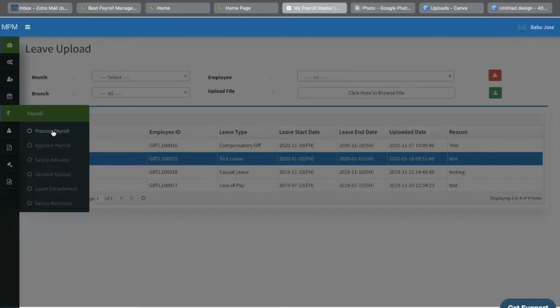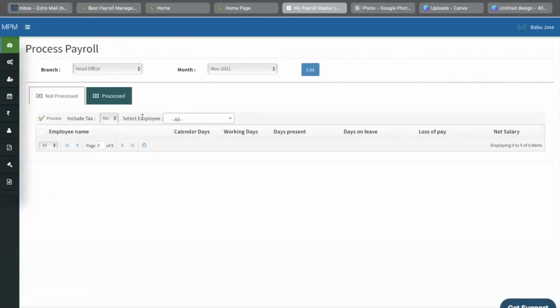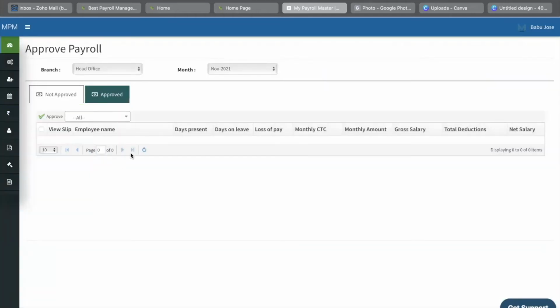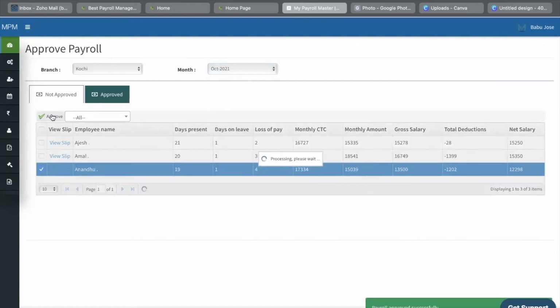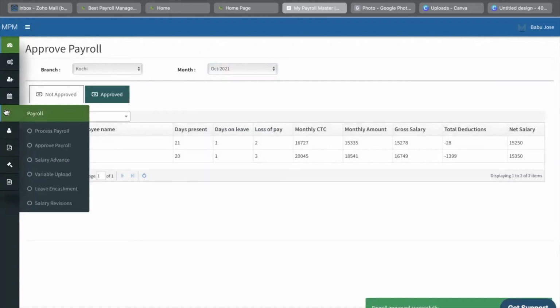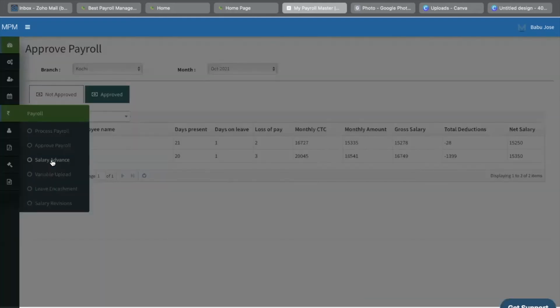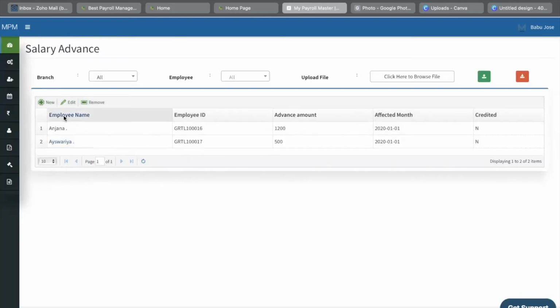Once the attendance is processed, you can process your payroll by going to the payroll form. Once you approve the payroll, all the payslips will be released in the employee's self-service portal and mobile application. You may even take a print of the salary slips and other reports.